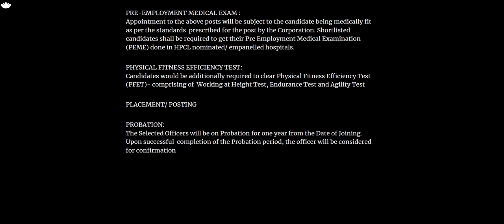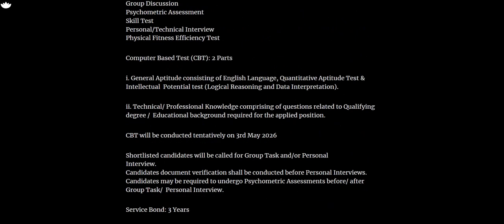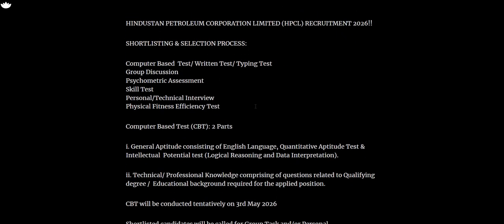And coming to the probation, the selected officers will be on probation for 1 year from the date of joining. Upon successful completion of the probation period, it will be considered for confirmation. So these are the complete details about the selection process and the recruitment drive for this HPCL.